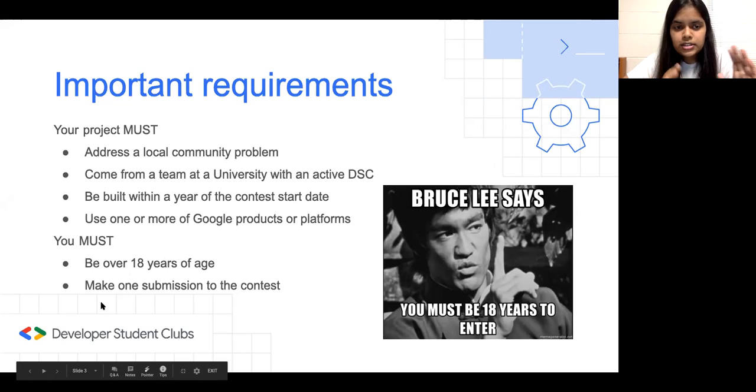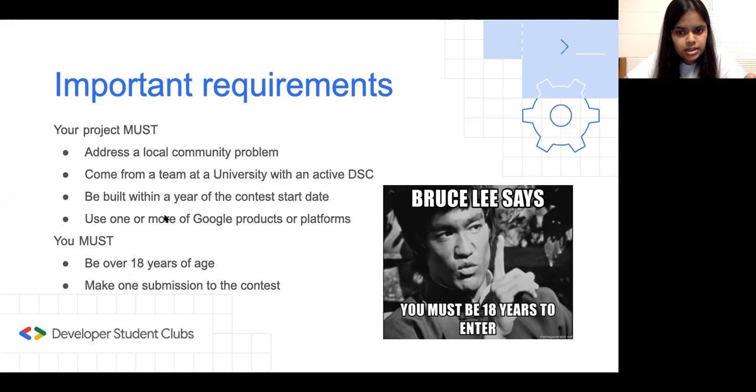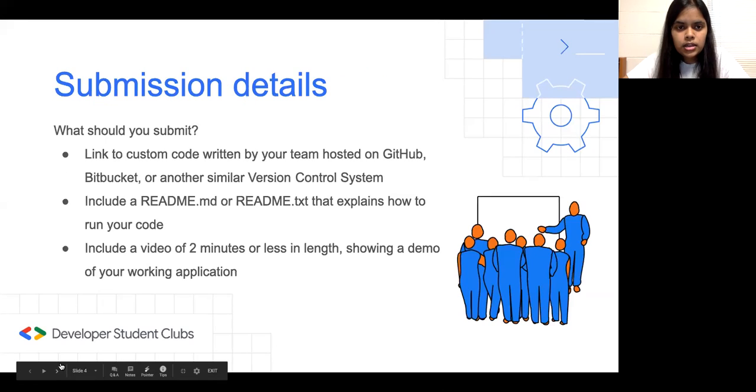These are the requirements that your project needs to meet, but you should also be over 18 years of age and you can only make one submission to the contest. So you cannot make multiple projects and submit them to this challenge. Next, we have the submission details.